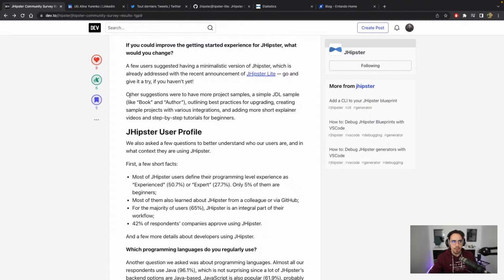I think since I joined the Gypster team and worked with Gypster, the most common con that people raised is that Gypster is generating too much. When you create a new Gypster project, even if you select the default option, you have a lot of elements, a lot of files to deal with.